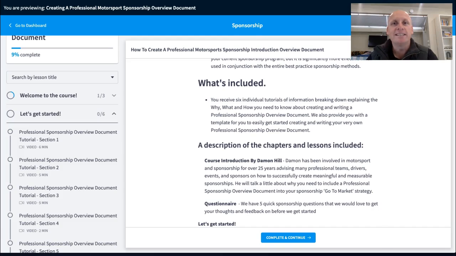Really excited to give you a sneak peek inside our online template and tutorial on how to create a professional motorsport or power sport sponsorship overview document, or asset overview document, which is the introduction document that you're going to need when you present yourself for the first time to any potential sponsor that you want to talk to.